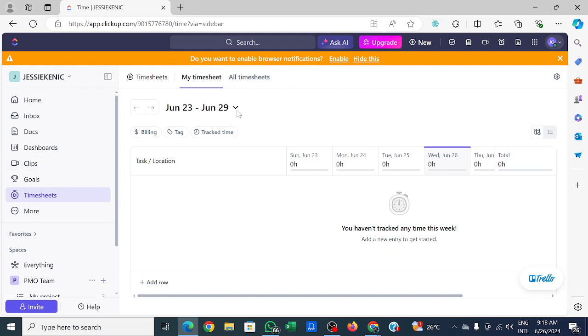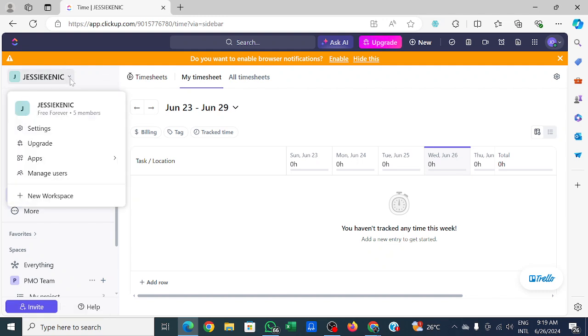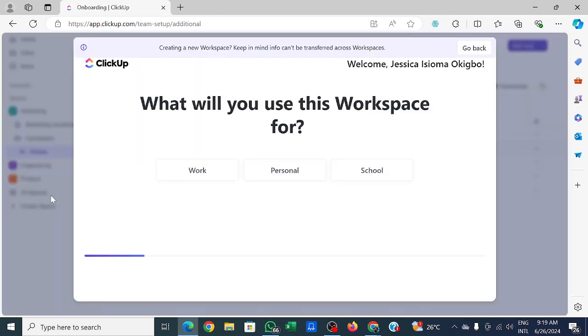So this is the interface of ClickUp. We'll have our workspace, our home, inbox, docs. Here, this is our workspace. If I want, I can still create another workspace. You come to this drop down, click on new workspace, and create another workspace.